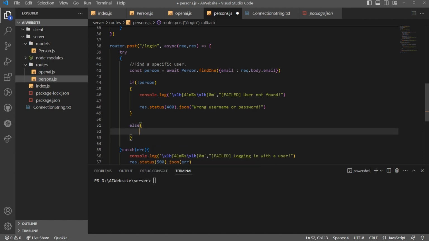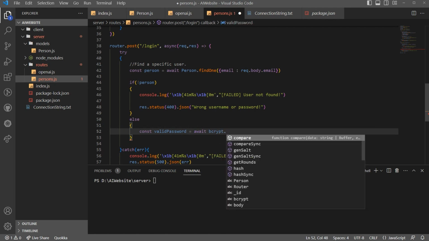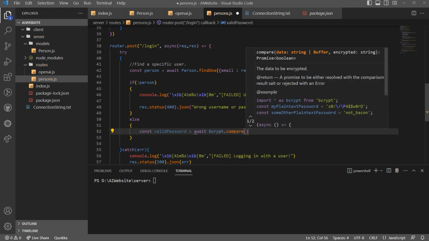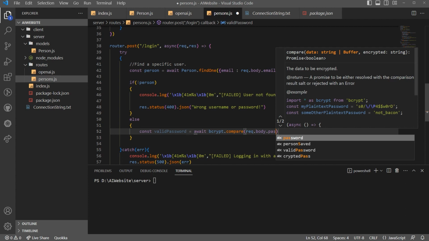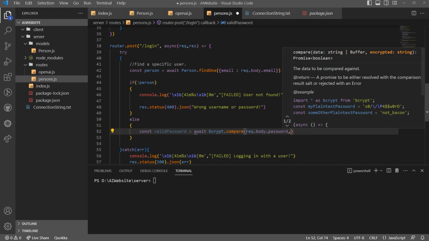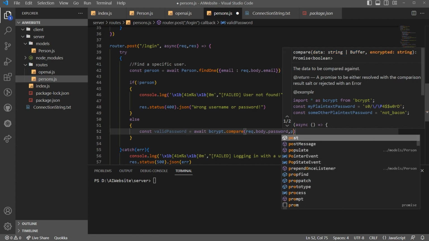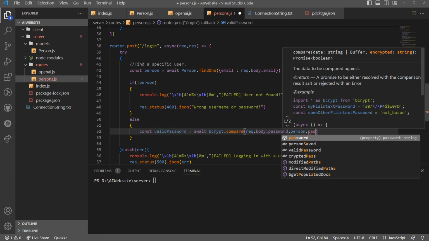Good. Else, however, it means that the person actually exists. Actually, do it like this. Wonderful. I'm going to now validate the password. So I'm going to say valid password. This is going to be equal to await, and I'm going to say decrypt.compare. And I'm going to be comparing the request.body.password with our user that we got. So in our case, this is going to be person.password.